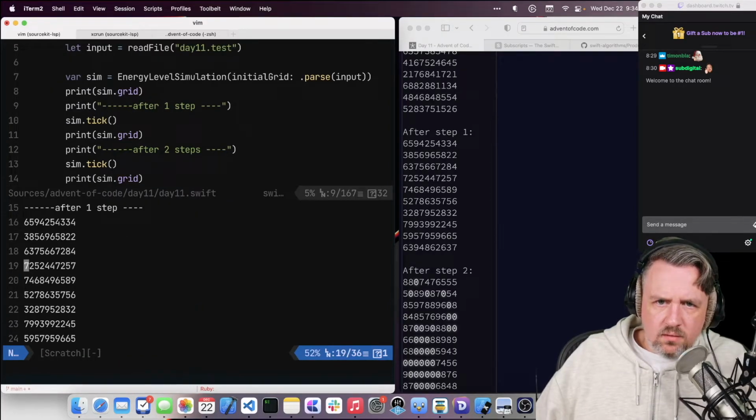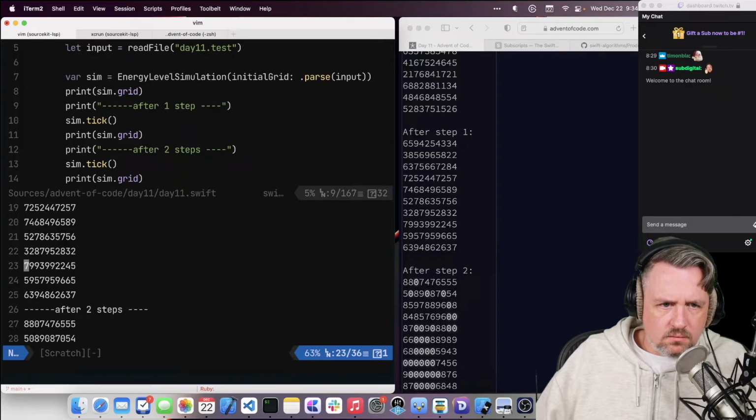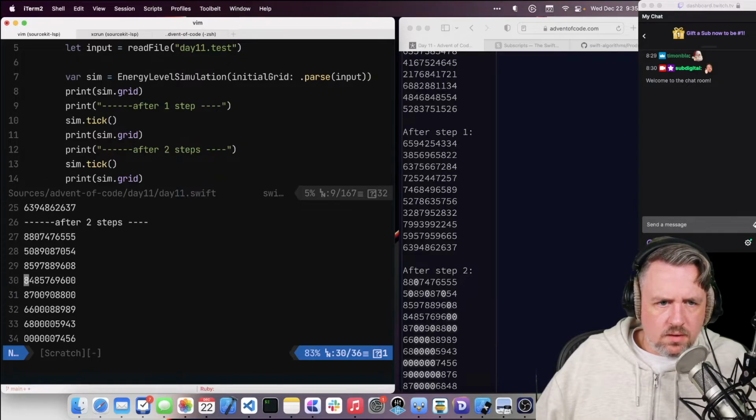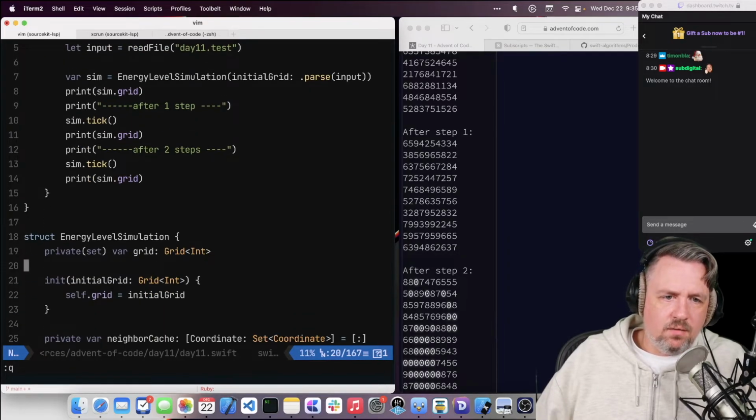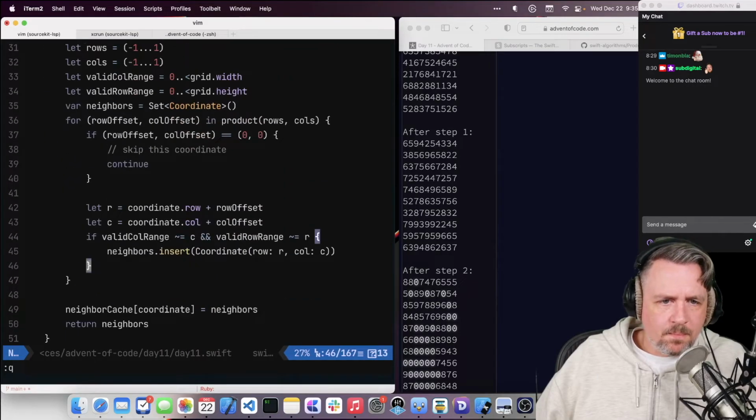After step 1, 6, 9, 5, 4, 2, 5, 4, 3, 3, 4. And the last line, 6, 2, 3, 7. This looks correct. I think that's correct. And then after 2 steps, 8, 8, 0, 7, 4, 6, 7, 6, 5, 5, 5. Yeah. Okay, I think that's good. We now need to count how many times it flashes.